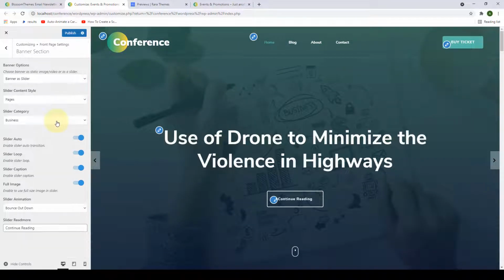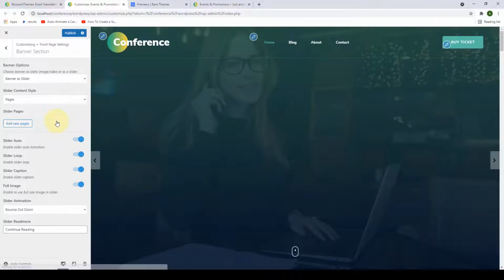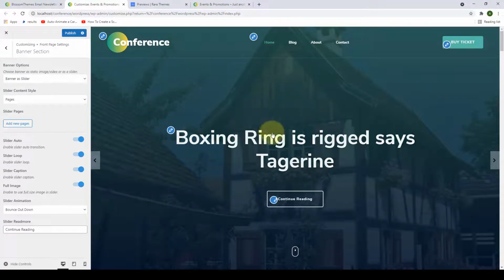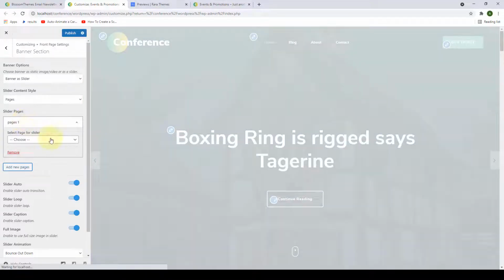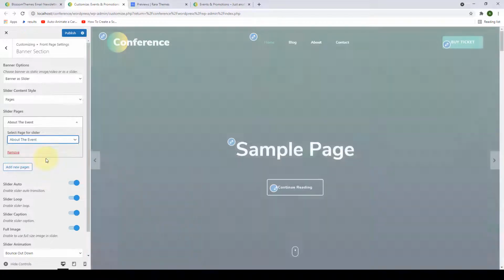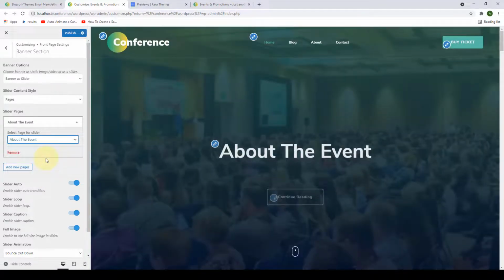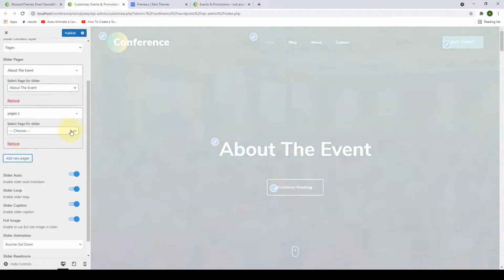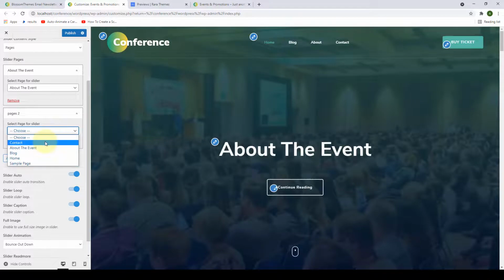If you select pages, then you can display the pages on your banner slider. Click on Add New Pages. From the drop-down option, select the page that you want to display on your banner, and the page that you select will be displayed in your banner. You can click on Add New Pages, then keep on selecting the pages which will display as a slider in your banner.